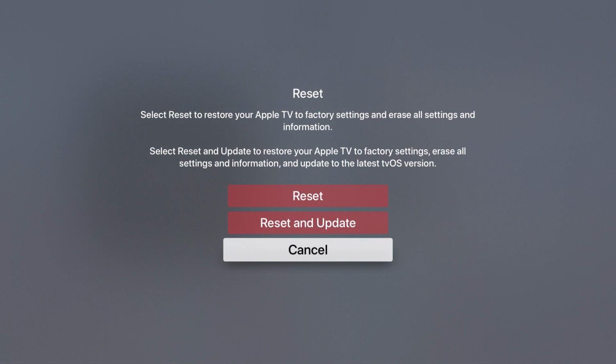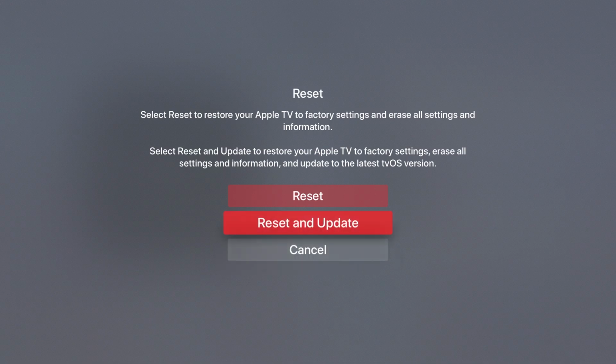Once we click on reset, you're going to have two options, just a normal reset, and then you can reset and update. If you do a reset and update, it will take a very long time. If you just click on normal reset, it will be a lot faster. So today I'm going to click on reset and update.